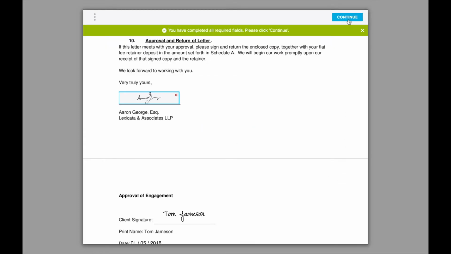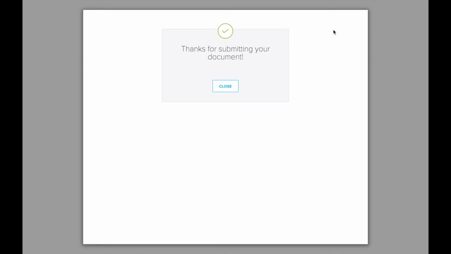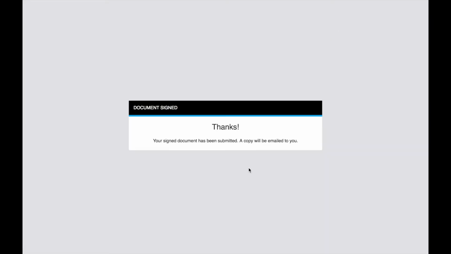And I'll draw it in there. You'll notice the client signature is still there. Continue. I agree. Same process. And we're done. So at this point, an executed copy of the document goes out to both the client and the law firm. So all parties have an executed agreement.